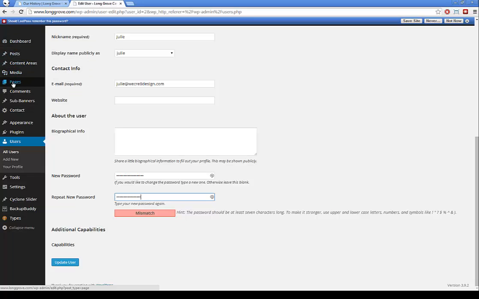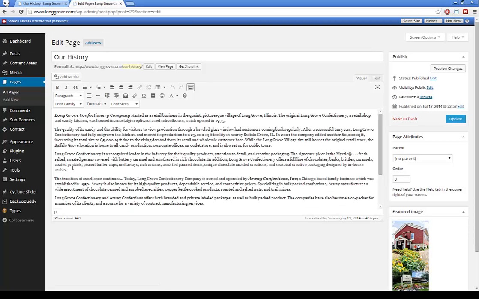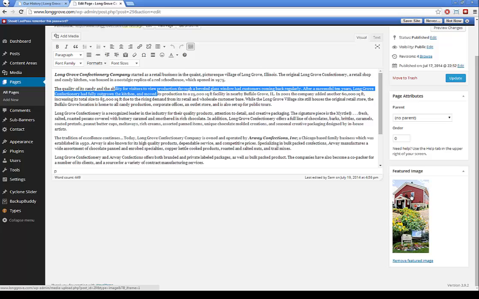In the back-end dashboard, you'll see a section called Pages. Go ahead and click on that, and that will contain all the pages of your site. I want to edit the, let's see, where is it? Our history. So I'll hover over our history and click on Edit. As you can see, it's pretty straightforward. The text is all in this area where you can edit the text. The image is considered a featured image, and that's basically your left-hand side. This is where you would remove or modify the existing image.